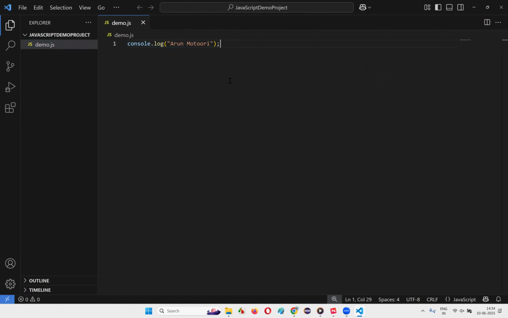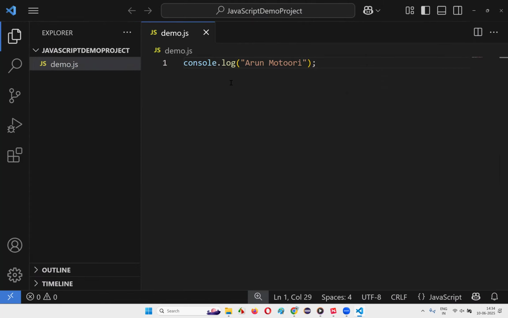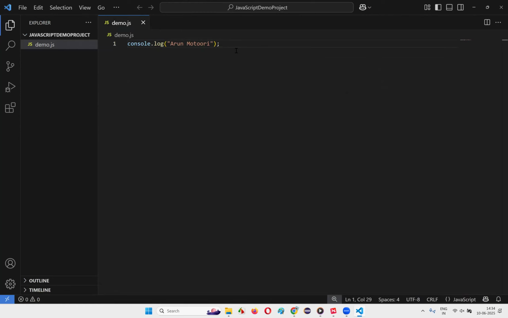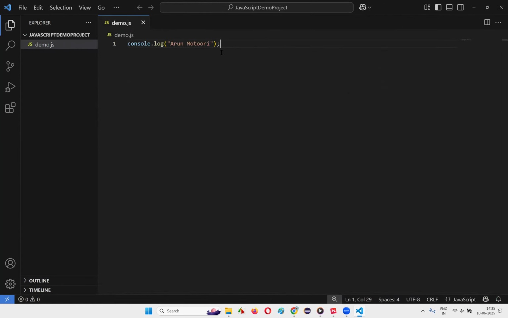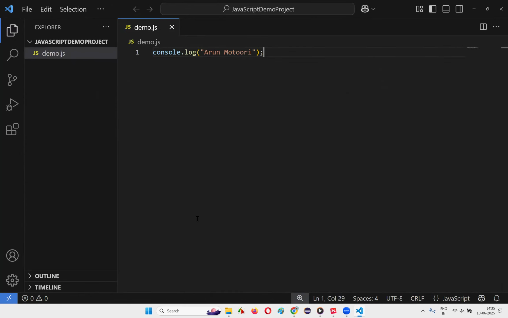In that, you are writing some code. If you want to increase the font, you press Control plus, and it will increase the font size. Control minus will decrease the font size. It's up to you what font size you want.